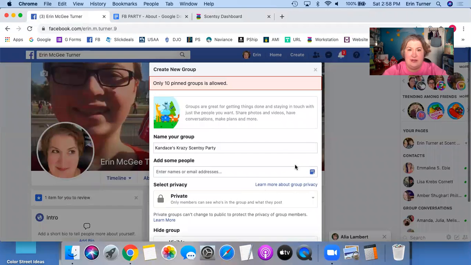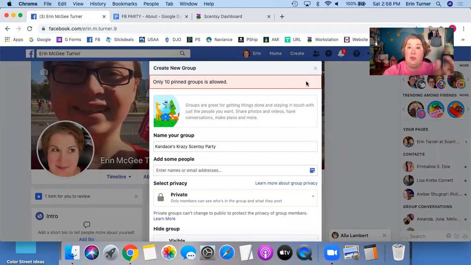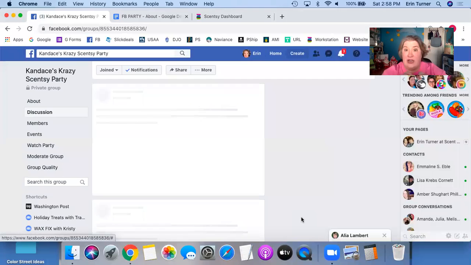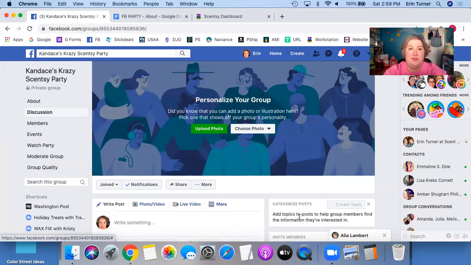And only 10 groups are allowed. Oops, I already have too many groups pinned, so I can't pin this one. I'm going to unpin it for now and just click create. I need to go and unpin a couple groups.